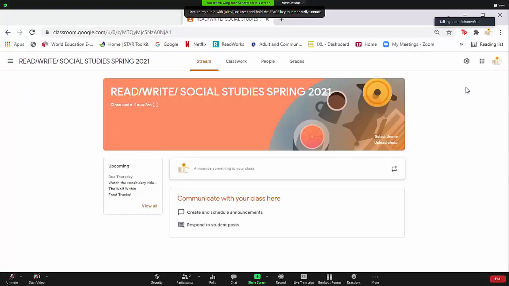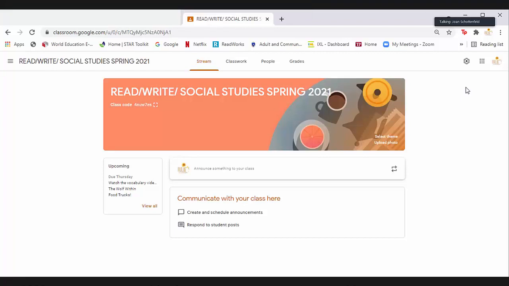This is my classroom, Read, Write, Social Studies, Spring 2021. As you can see up here, there is a section where you can stream. That is where you can communicate with your class, and you can announce upcoming events or assignments, anything that you wish. Just make it short and don't get too involved here.